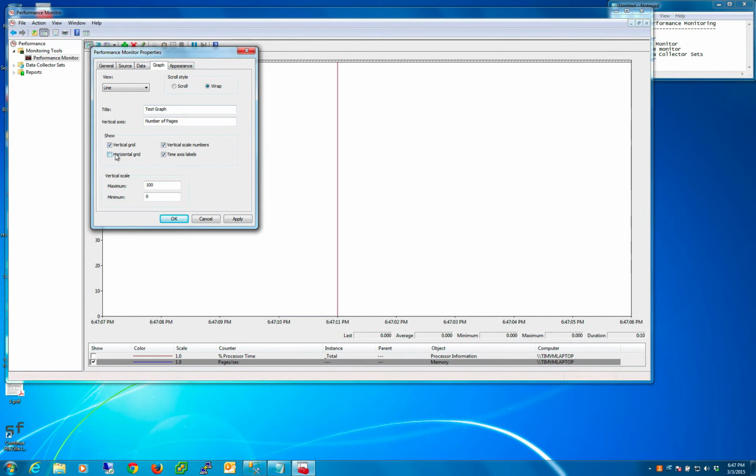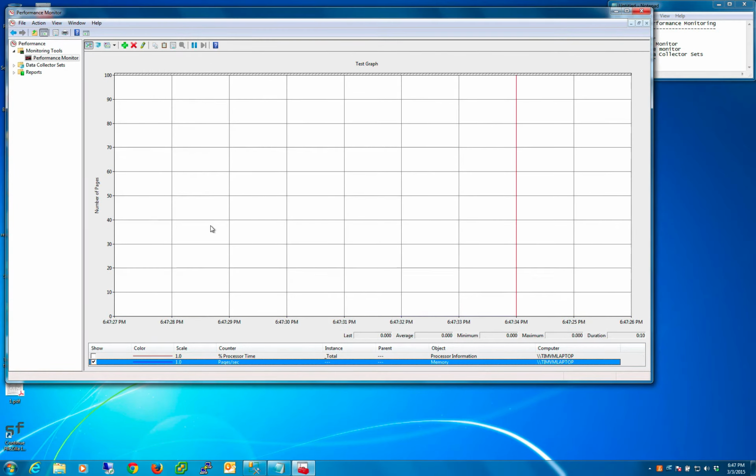You can also add a grid as well, a vertical and a horizontal grid. And we're going to click OK. And you can change the vertical scale too. So if you're measuring a metric that maybe has more than 100 as its top or maximum point of the scale, you might change that. But by default it's 100 and the minimum is 0. So we're going to click OK. And you can see here that it's changed this graph a little bit for us.